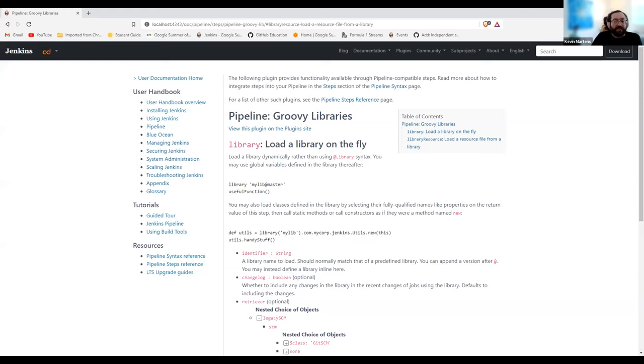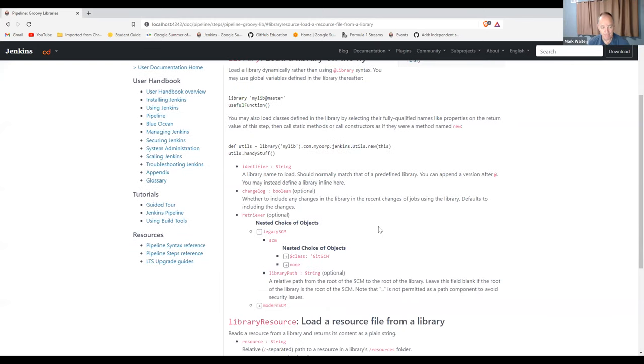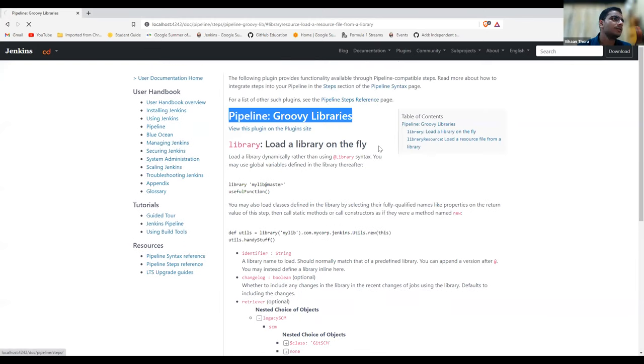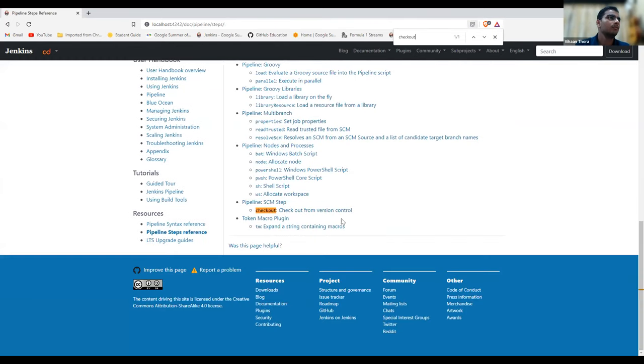Yeah. So I'll just share my screen real quick now. Okay, so can you see the screen? Pipeline Groovy Library is this one? Yes. All right, so I'll just show you the main, the larger one, so that you can get an idea.